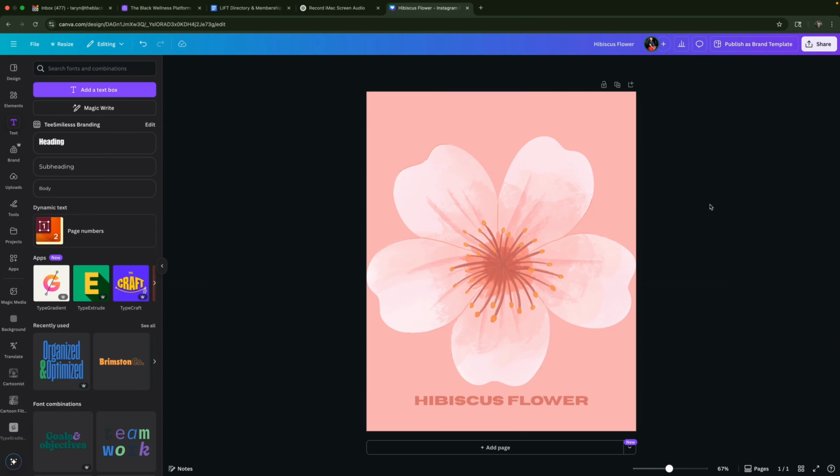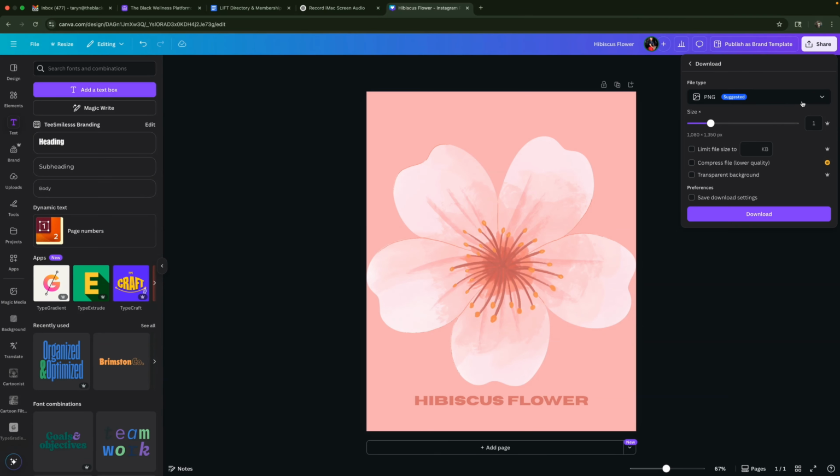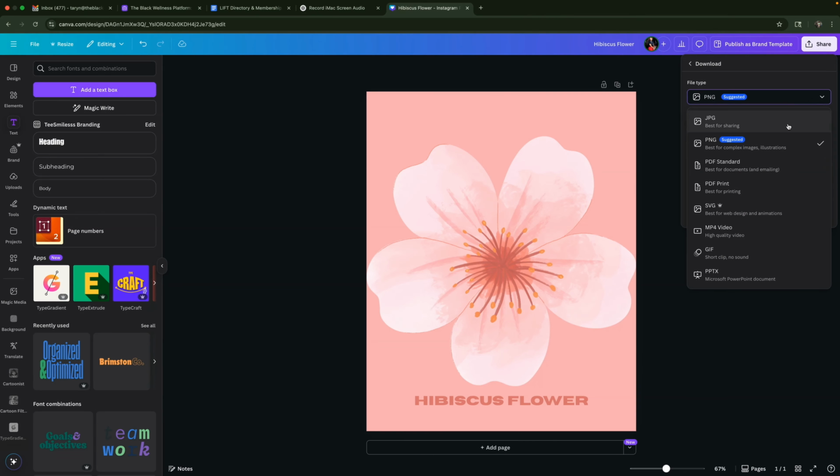The next thing that you are going to do is download this design. I'm gonna go to the very top right to the share button, and this is where I'm going to be able to download my design. So I'm going to go ahead and click download, and it's going to suggest the file type that I should download it as. Such a great feature. The different file types that are available to you within Canva are a JPEG, PDF standard or PDF print, SVG files, MP4 videos, a GIF, or a PowerPoint presentation.